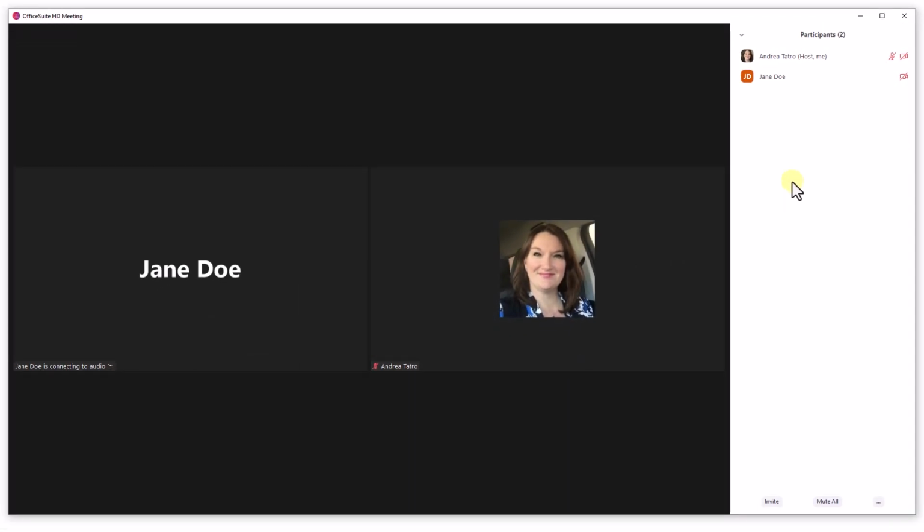If you are ready to start your meeting and no longer need the waiting room, click these 3 dots at the bottom of your screen and uncheck the Enable Waiting Room. Now you have disabled the waiting room, and anyone who joins your meeting will automatically be placed into the meeting.